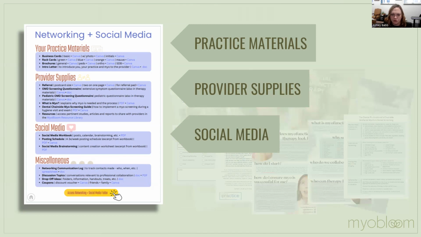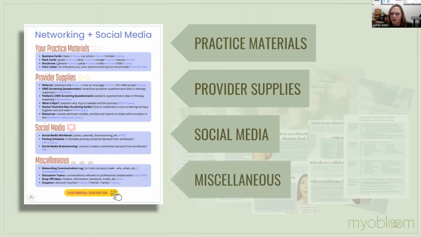We will get back to the social media workbook on the next slide. Miscellaneous has another log, but for communication with network providers. I use this frequently to track who I've called, visited, dropped off materials.